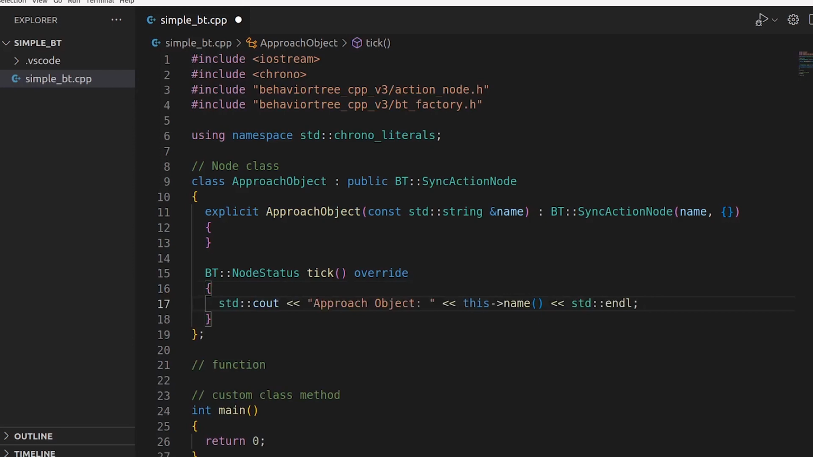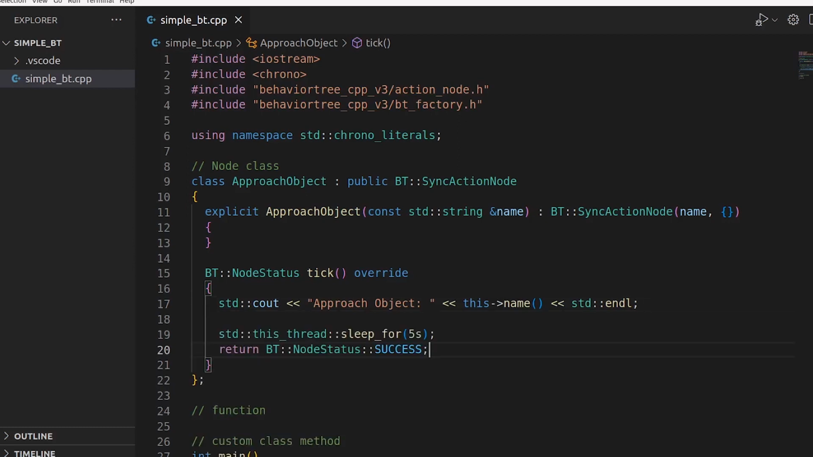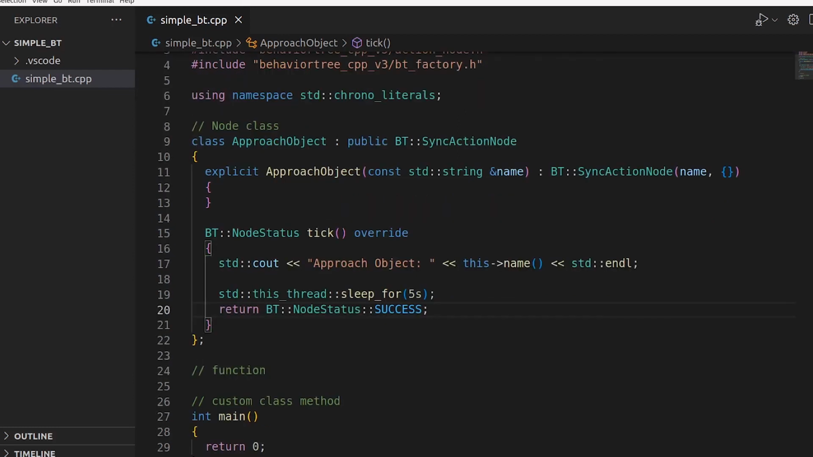So this is where we print. We are printing the name of the node as well. And after that, we sleep for 5 seconds and then we return success. Okay, so this is where we are. Now we see 5 seconds here, right? That is why I used namespace std chrono literals so that we can just write 5 seconds here. So this was the first way of using the node class to make a leaf node.